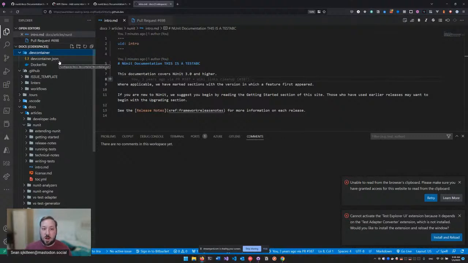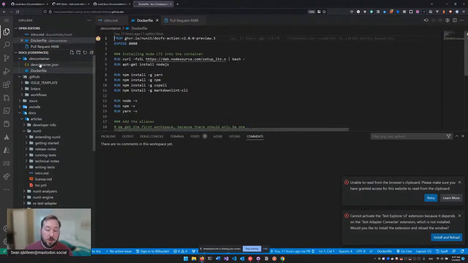NUnit uses two Docker files, and this is what I want to be clear about. We'll look at both today. There's the docfx action container. We use that to build our documents in our build process. So that's what runs in our GitHub Actions CI when we're checking all of our things to make sure they can build. We use this docfx actions container, and then we build on that here by saying, okay, in our build process, we also use Node and a couple of tools.